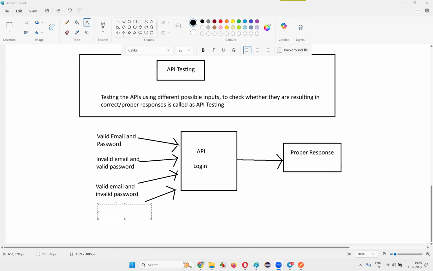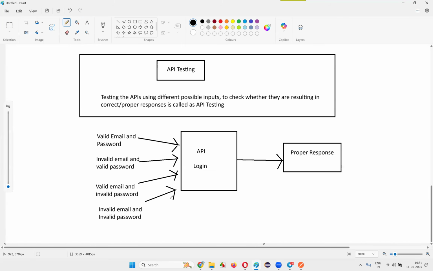Next thing is invalid email and invalid password. Okay, four combinations are there. And these are not the final inputs. You can have any number of inputs, more inputs also can be there. I'm giving only simple examples, but a good number of inputs can be there for checking this login functionality. Blank email, blank password, like that. Many ideas will be there. Okay, how to test these APIs.